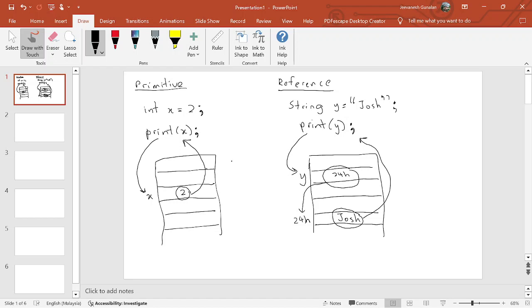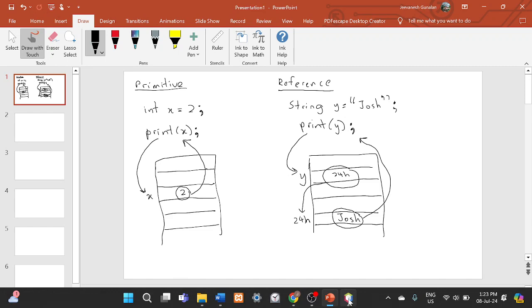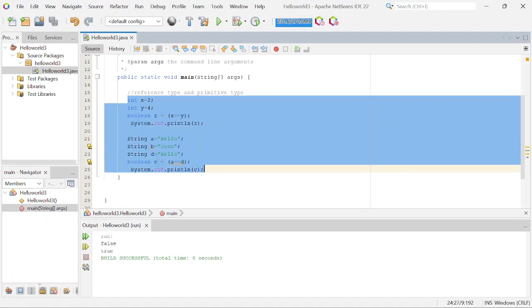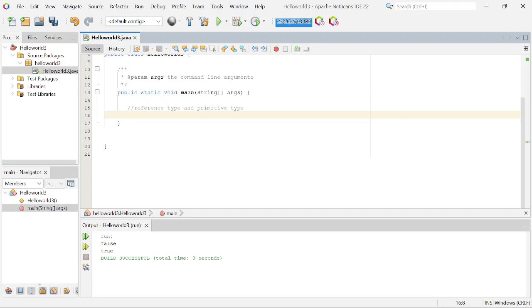Anything except int, long, boolean, double, float, and char is considered a reference. So starting from string and all the class names, class variables, everything, array list, everything is considered reference. Let me give you an example in NetBeans. A bit of a sneak peek.